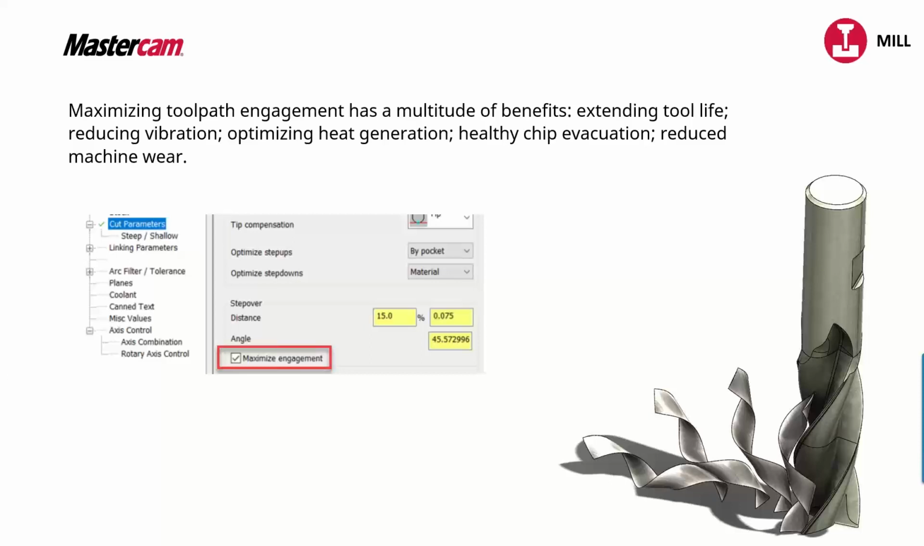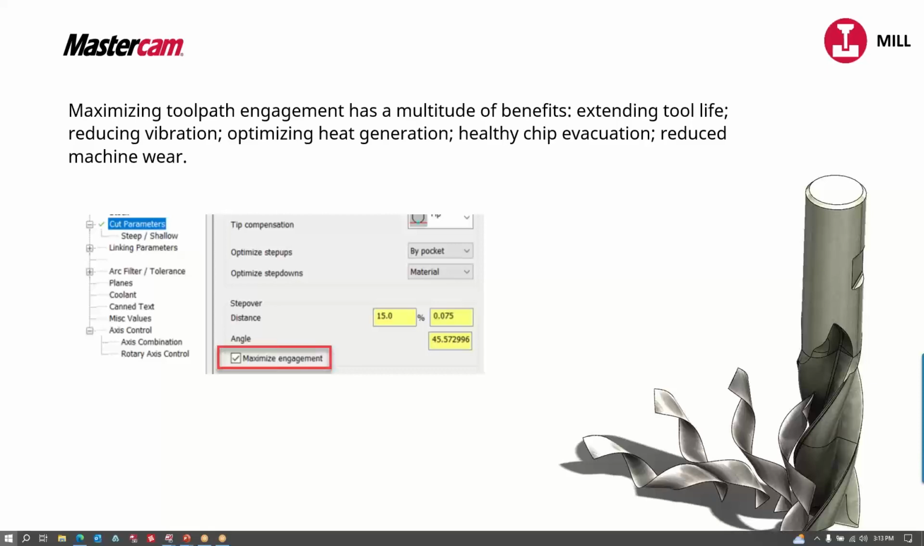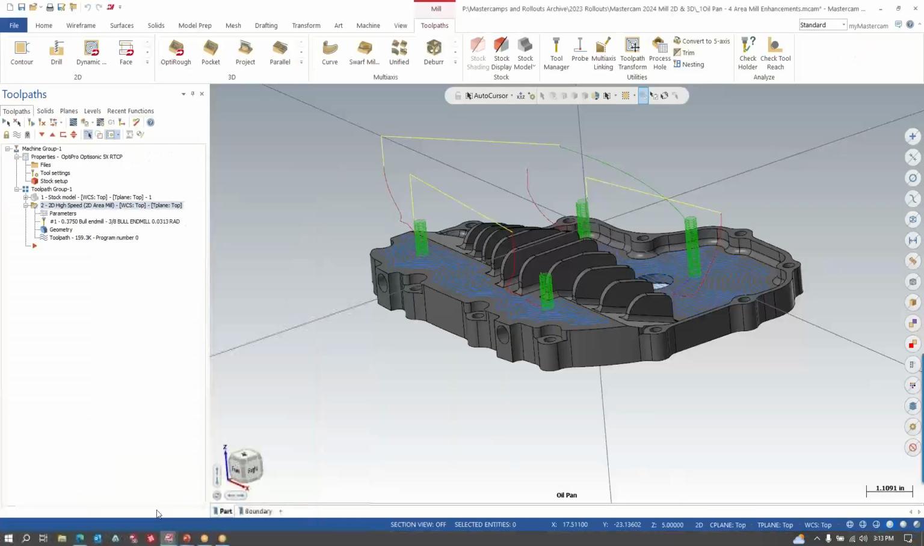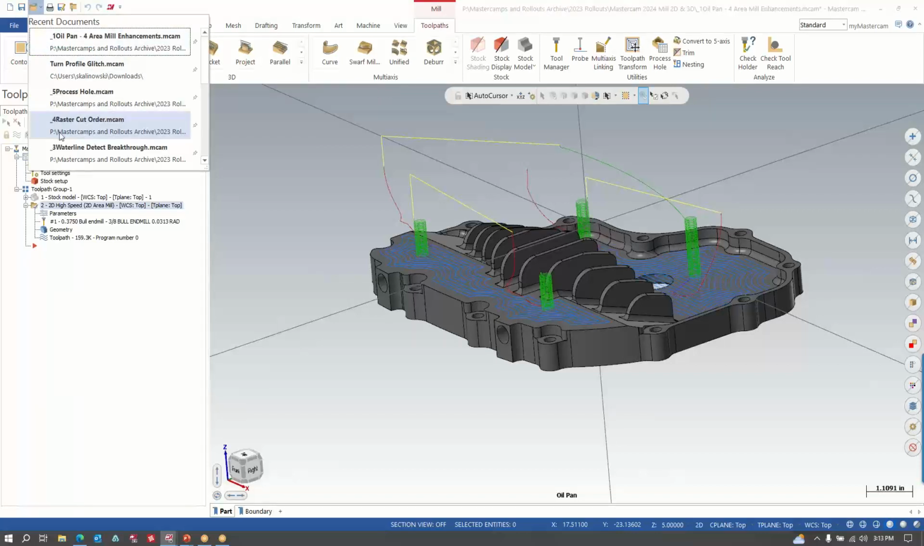With maximize engagement checked, it is going to get our tool more efficiently and more quickly into our step over at the start of our cut. So let's jump back to Mastercam 2024. We're going to take a look at maximize engagement.